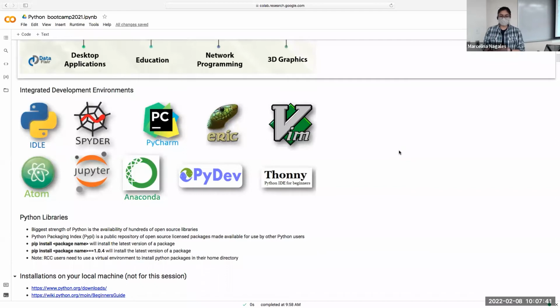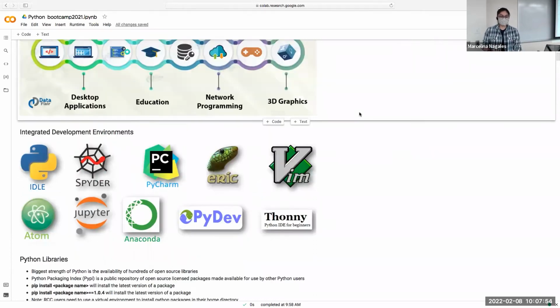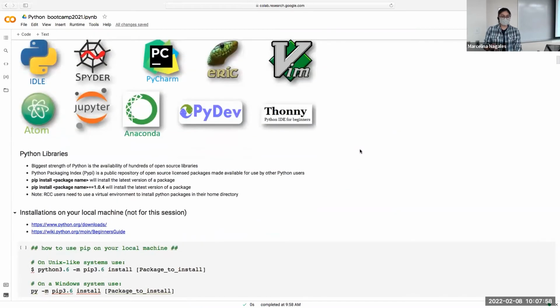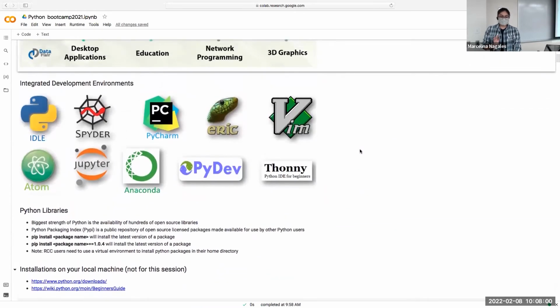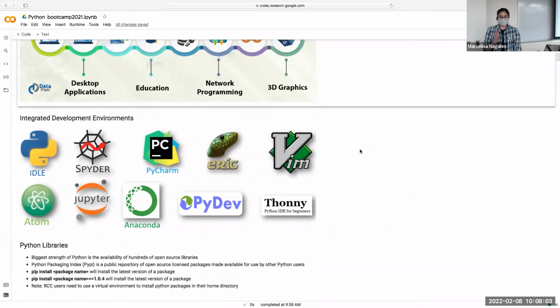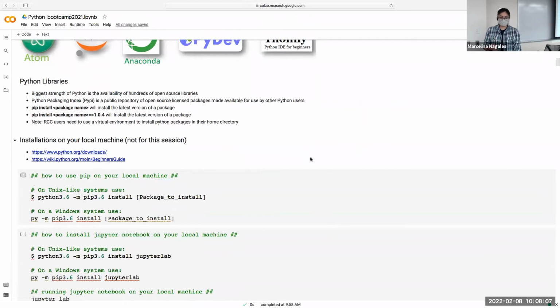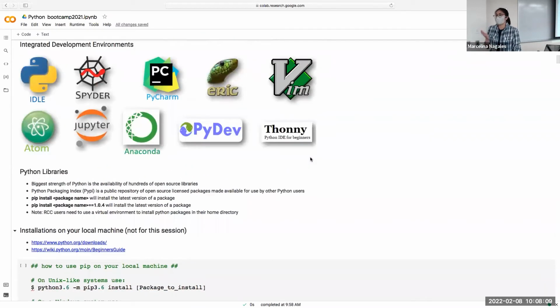IDLE is installed when you install Python for the first time. Anaconda installs Jupyter and Spyder already, and they all have their own different features. Jupyter is a notebook, a Python Jupyter notebook. Effectively, you can have a mix of images and text along with coding blocks, which is something you couldn't do in just a text editor.